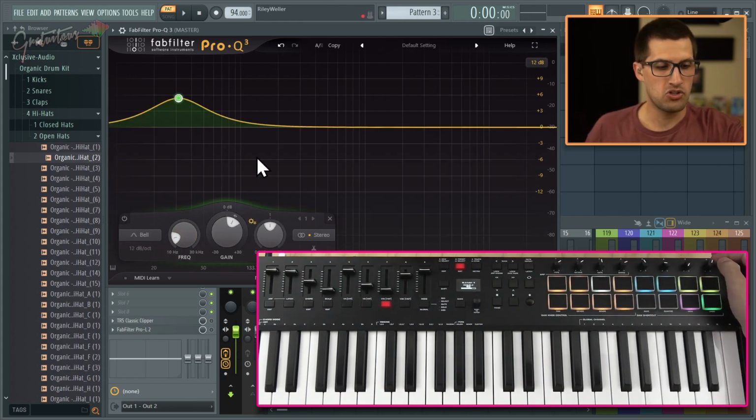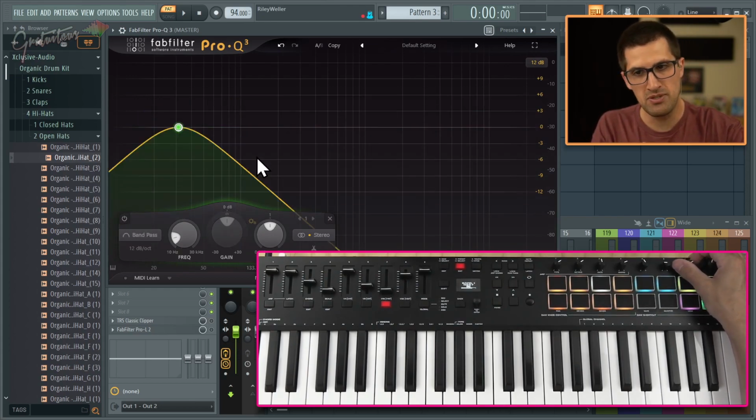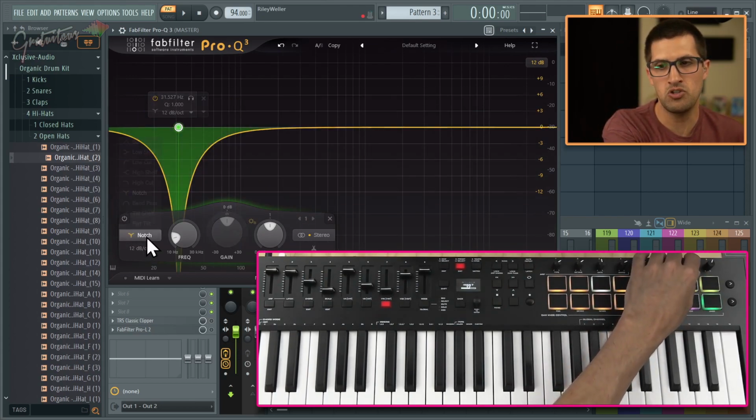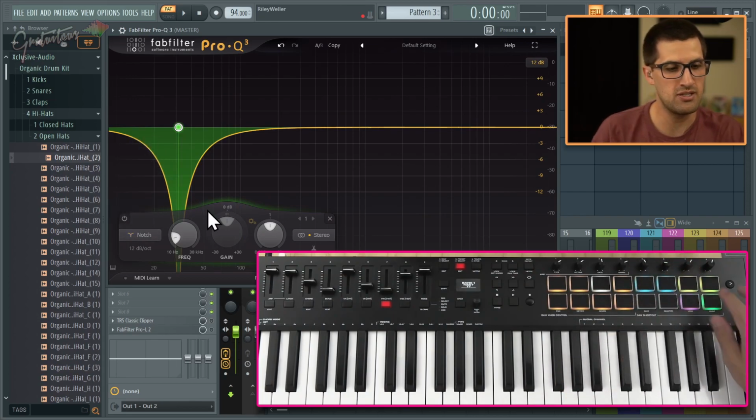the band type. And so you can see that we can go to different shapes, and you can see all the shapes right here. So it just rotates through them, okay? That's what this knob does.